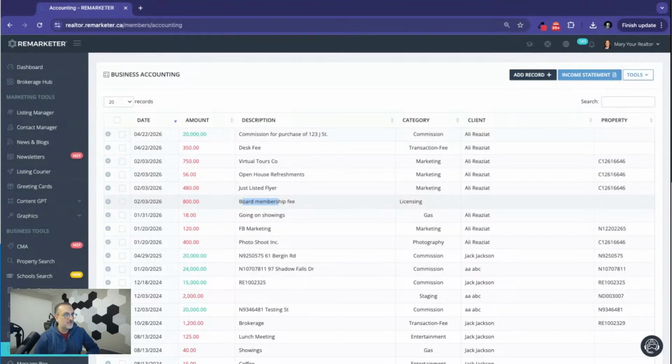At the end of the day, any expenses that you make would be added in here. Any income that you have or will have would be added in here. So you have everything recorded. Now, the cool thing is that once you have this information available in the ledger, you can see, as I showed you on Listing Manager and Contact Manager, the income and expense per client as well as per listing.